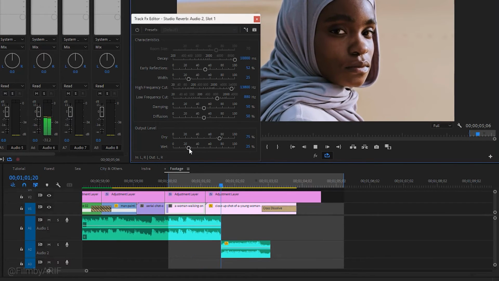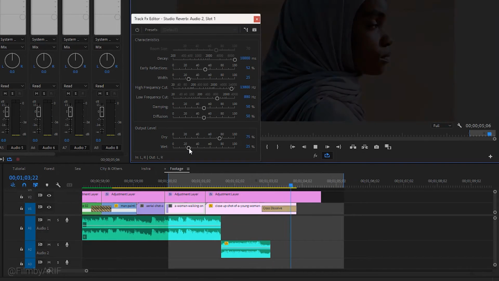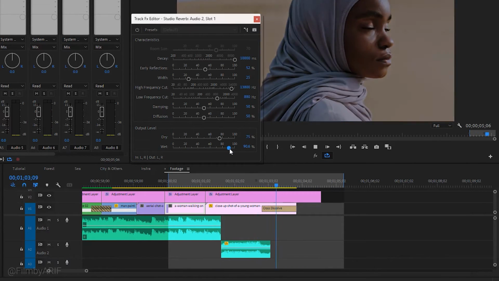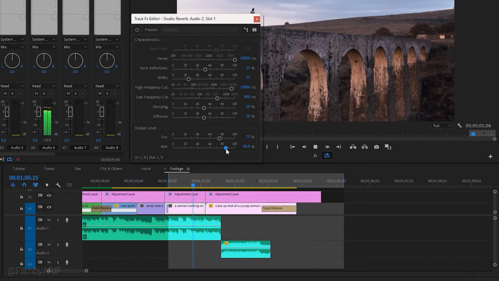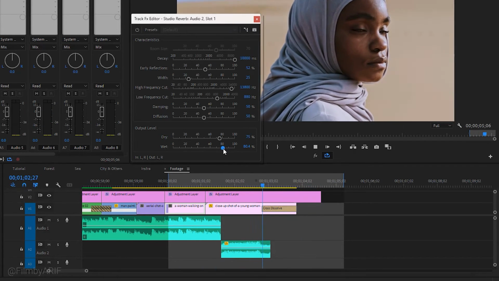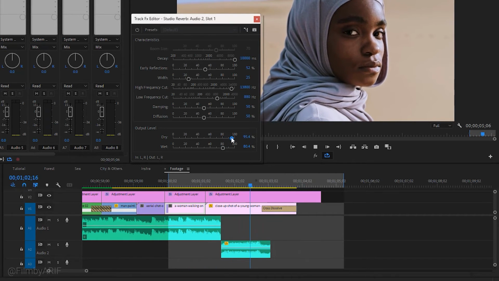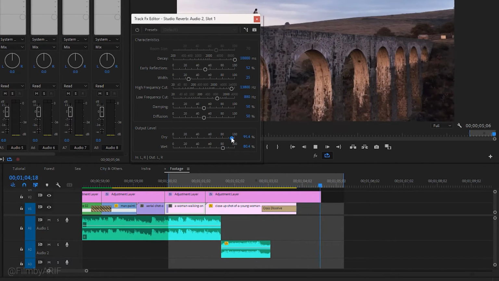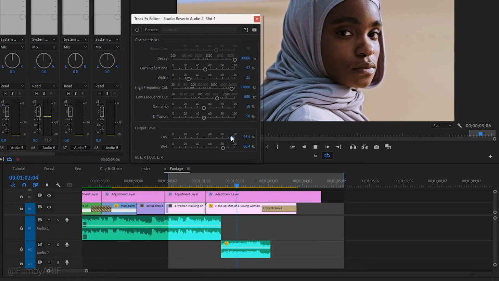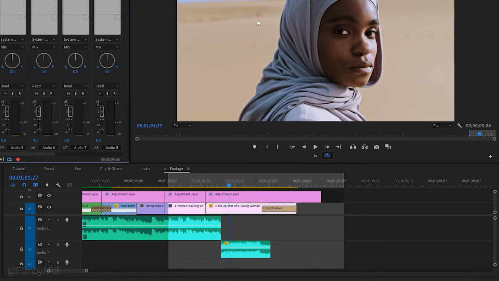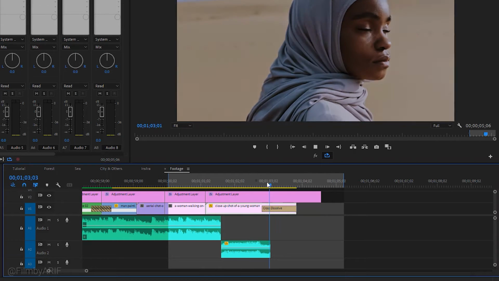Next, increase the wet value. I would like to set its value from 80 to 90. Alternatively, you can set it to 100% if you prefer. You can also adjust the dry output level. Listen to the audio carefully and set it to around 90%. This way you can easily adjust the settings while still listening to the audio.